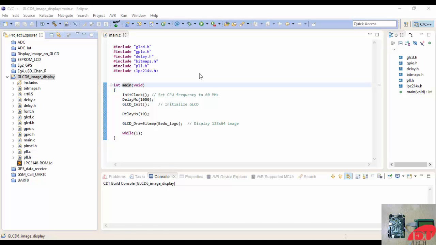In the previous video, we saw a program which is used for displaying an image on a 128 x 64 pixels graphic LCD. So in this video, we are going to perform a hands-on on that program. So basically this GLCD6_image_display is our whole project, and these are the files that we are using in our program. In order to compile this whole program, we have to build this project first.